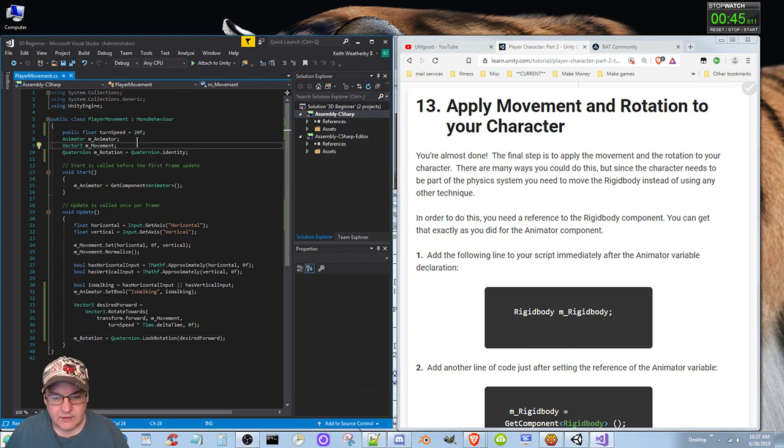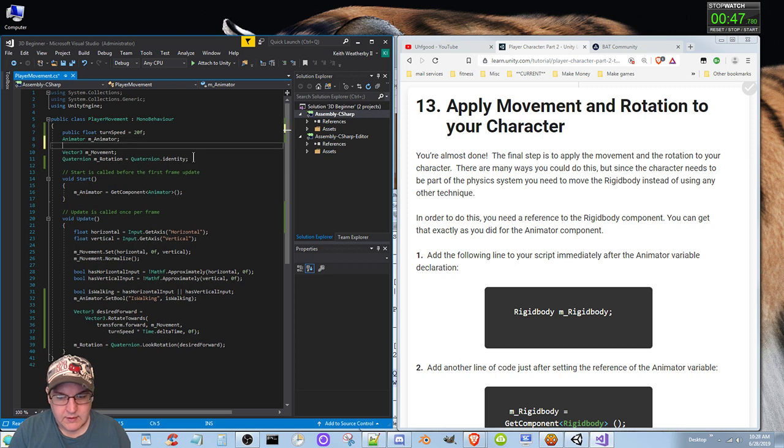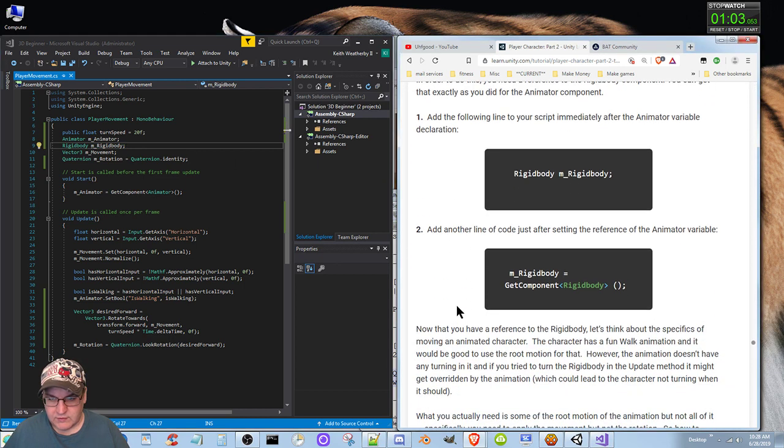Okay, so immediately after. All right. So Rigidbody, mRigidbody. That's the name of the variable. Okay, we're gonna save it. Add another line of code just after setting the reference of the animator variable.